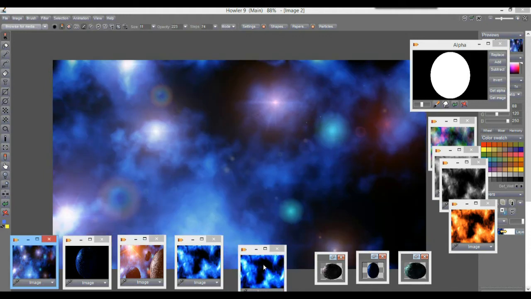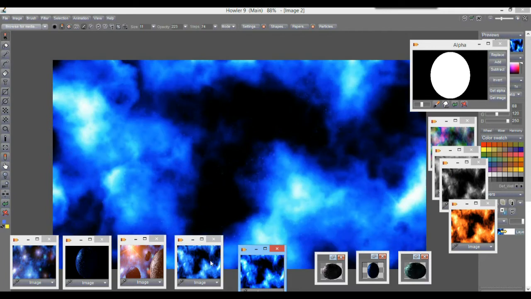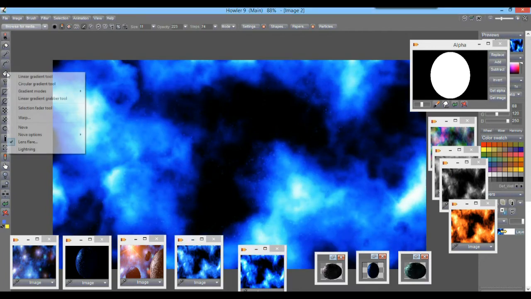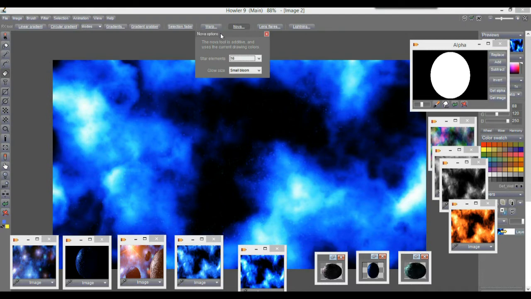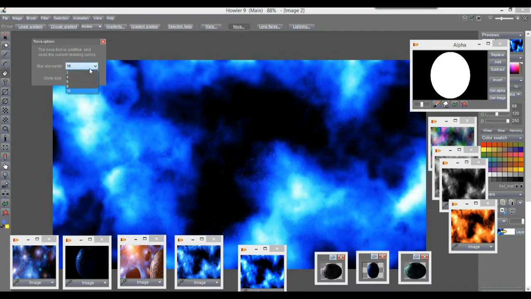Now here I had added some glows as well, or let's see, what's this tool here, this one here. With the right click here, you'll see linear, gradient tool, circular, and so on. There's nova, right? So with the nova you get nova options, and I think default is 8 or 6, and some medium bloom.